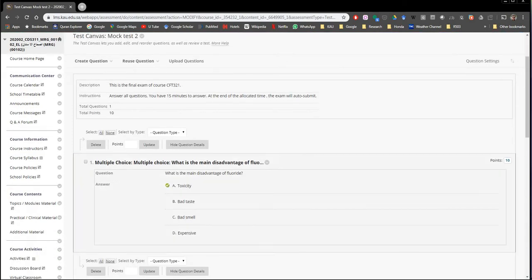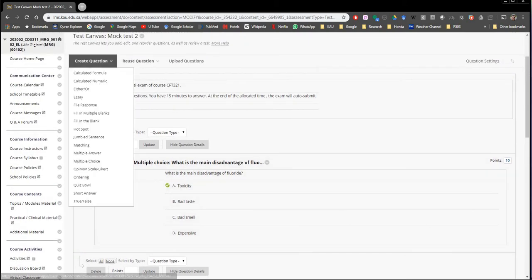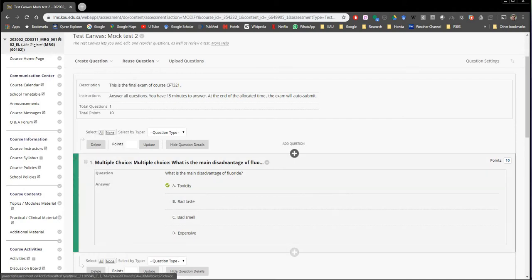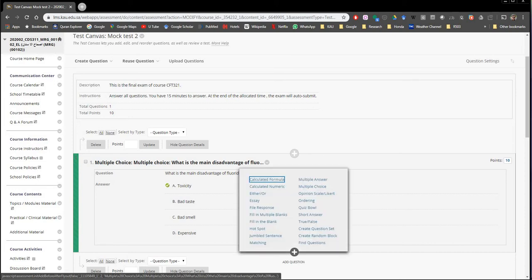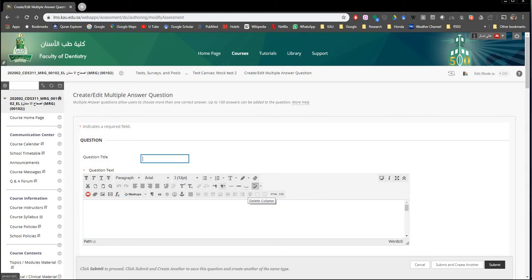It will take us to the description and the instructions that we did previously, and this is the first item that we created. So let's create another one. You can click on create exam question, or you can choose the add question plus symbol on the top or bottom of the exam's item. So let's take multiple answer, so I can show you the difference between multiple choice and multiple answer. Basically, the difference is that multiple choice has only one correct answer. For multiple answer, we can have multiple correct answers.